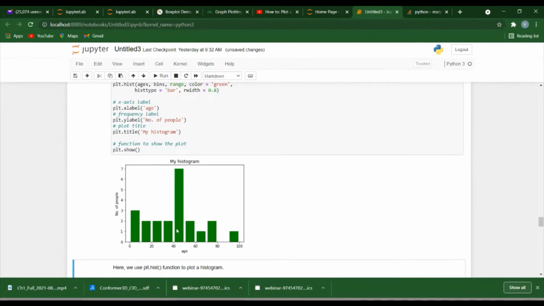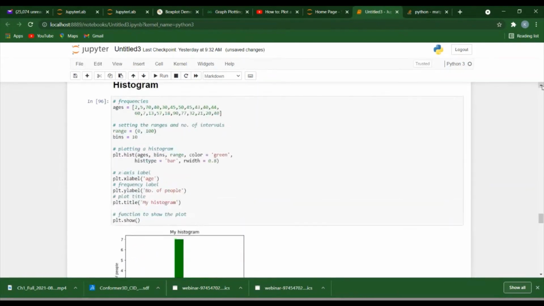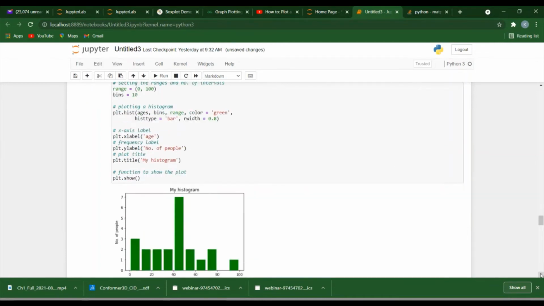Then this is 40. Then probably this will be 45 or so. So let's go and look at that. How many people are age 45? One, two. So I think it covers 40.